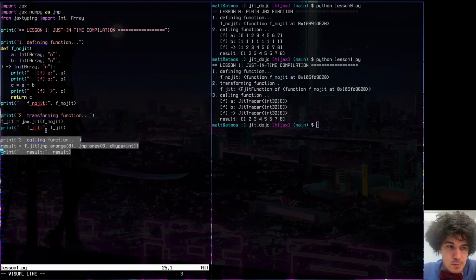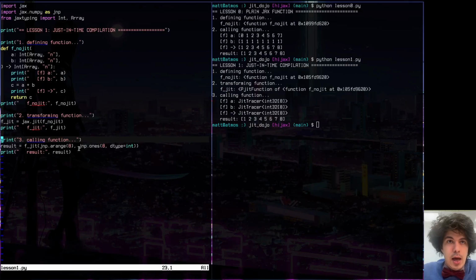We're going to call the function. Now, we're going to call the function with similar inputs to last time, jnp.arange(8) and jnp.ones(8) with dtype int. And so this should go inside the function. If it was a normal function, it would go inside, evaluate all the print statements, compute the sum of the two inputs, and then return it. But what happens here is a little bit different because this is a JIT function. This isn't f no JIT. What happens here is you can see by looking at the output, and we can try and reconstruct what's happened internally.